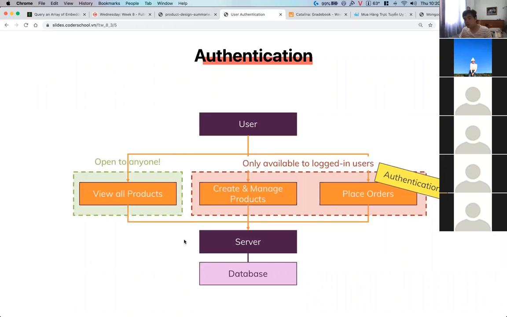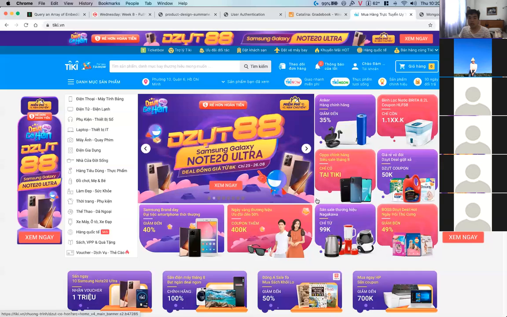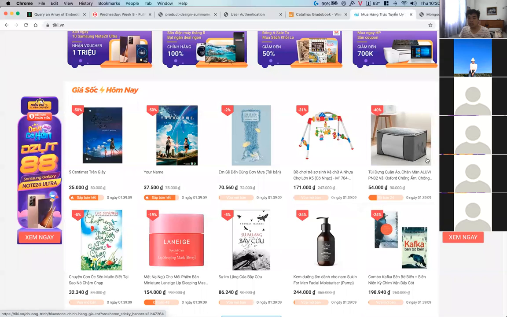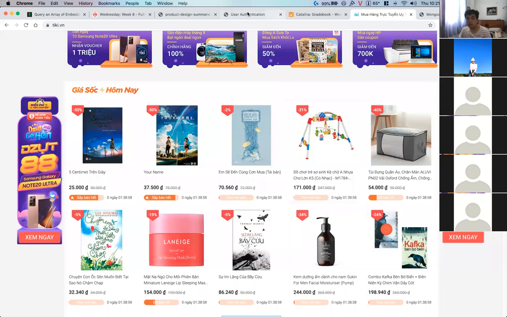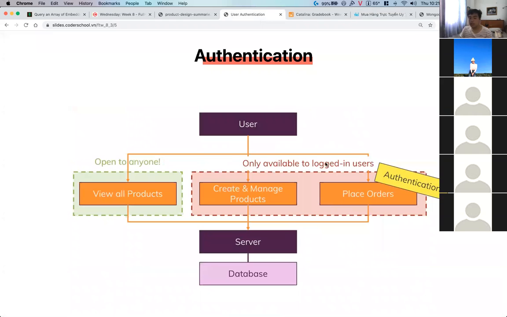But to create or to sell something, Tiki requires you to be a seller, right? Not just any normal user. You have to be a seller in order to create products and post the product to the website, for example. So you need to be logged in, and your user state has to be a seller, not just a normal user.